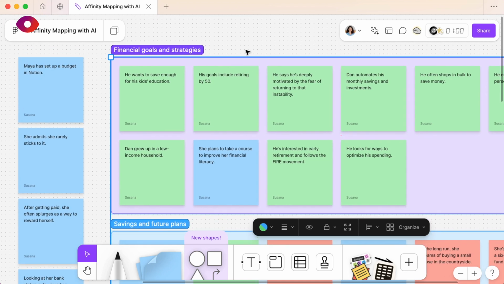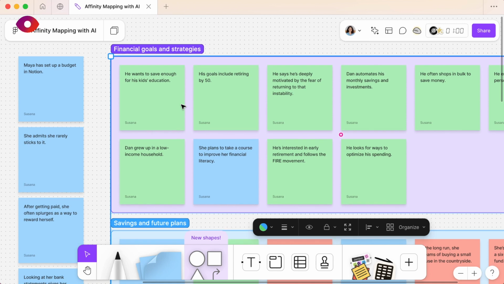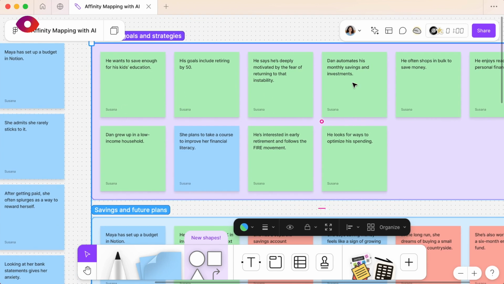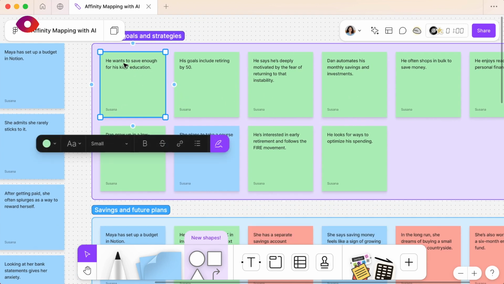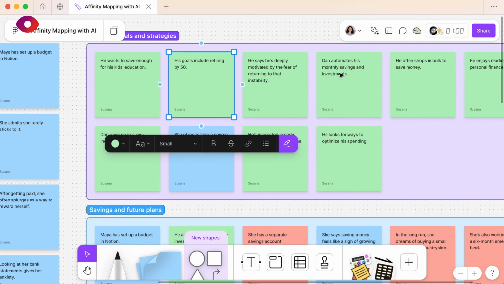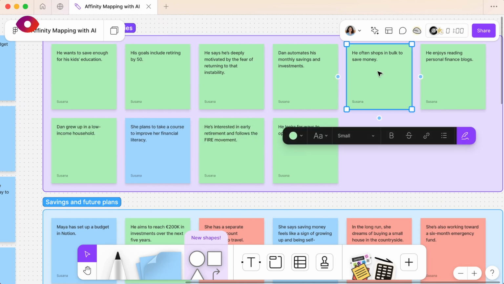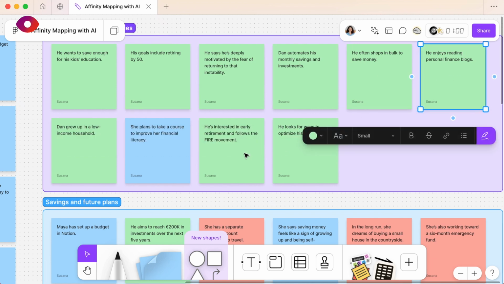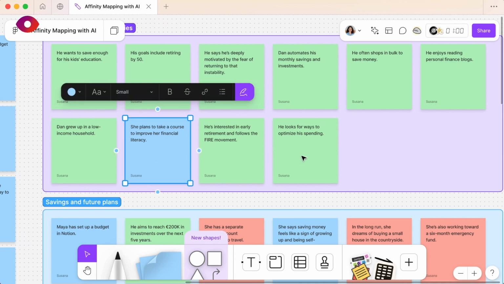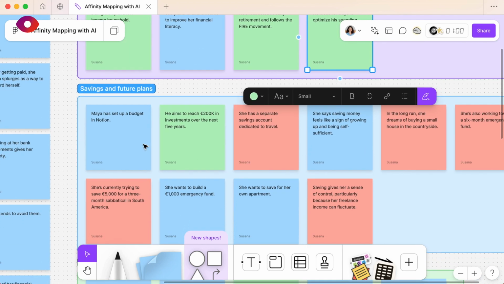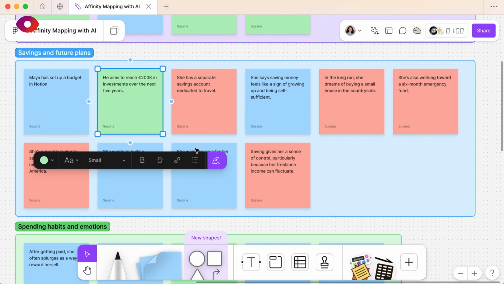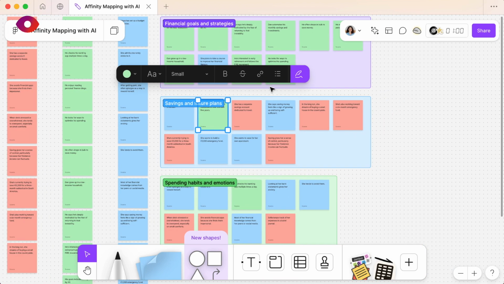These are the post-its about it, but I still don't know what actually are the goals and strategies. Literally, I don't know, okay? I just know that these post-its are about it. So, save enough for kids' education, includes retiring. Let me see. Personal, okay. There's a few things here. All right, so probably you would still need to go inside of it and do it again.